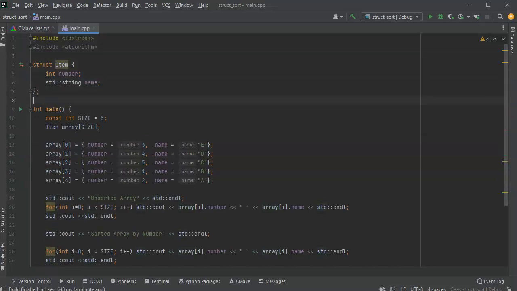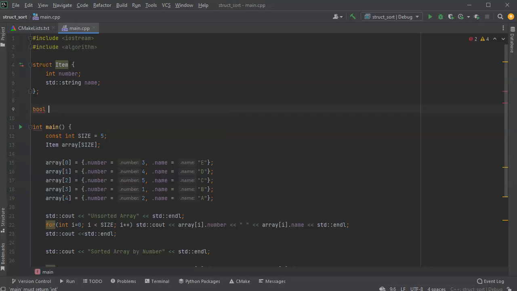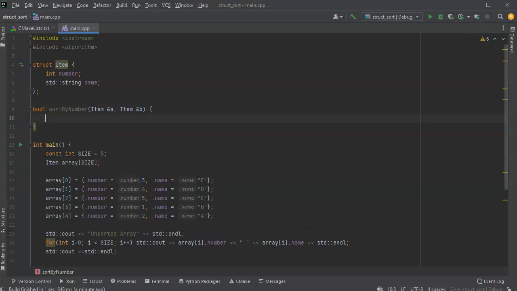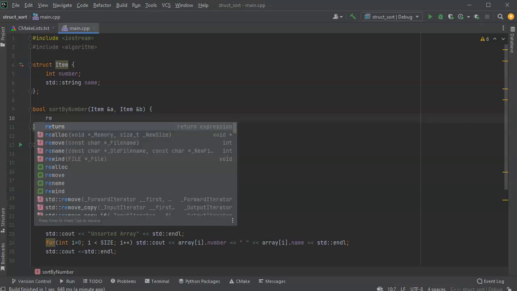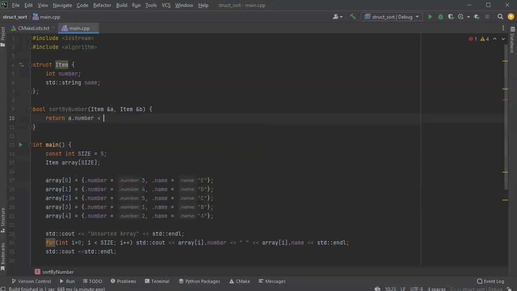Well, first we need some way to compare them. And so in order to do that, we need a Boolean function up here, and we'll do a sort by number. And what I wanted to receive is two different references to items. So I'll do item ampersand A, and we'll do item ampersand B. So we have two of them. And what we want to do is we're going to return whether the a dot number is less than the b dot number.